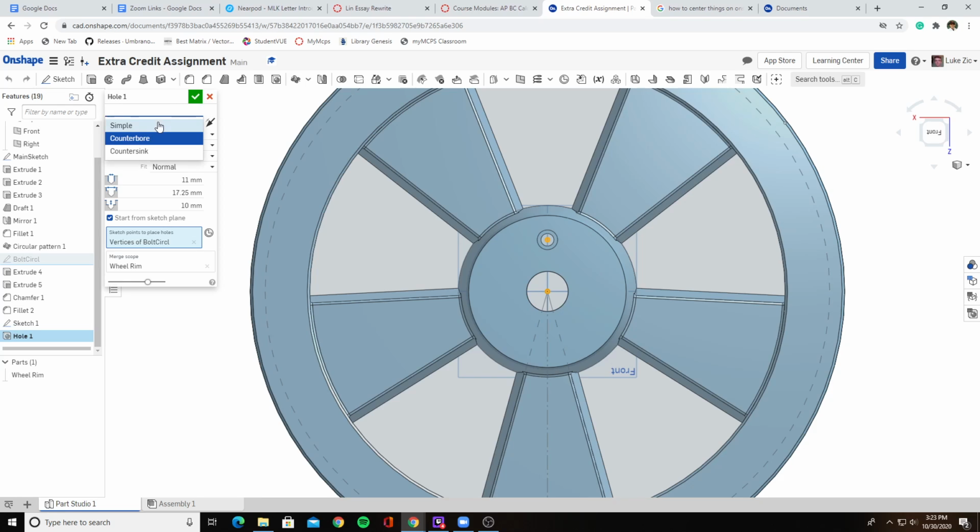And in the hole function, you can choose whether you would want to create a simple hole, counterbore hole, or a countersink hole. Counterbore hole has a change in diameter from a certain point within the depth of the hole, and a countersink has a change in angle, which creates a change in diameter. That creates almost a cone, a truncated cone. For this, we are going to use a counterbore hole.